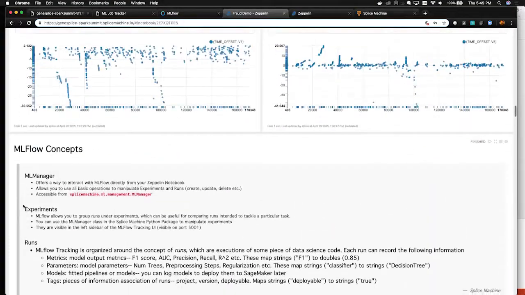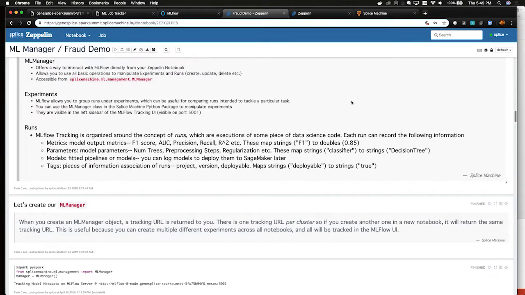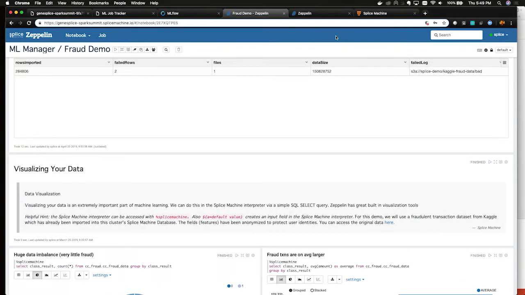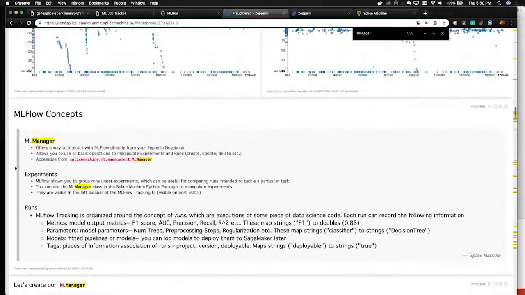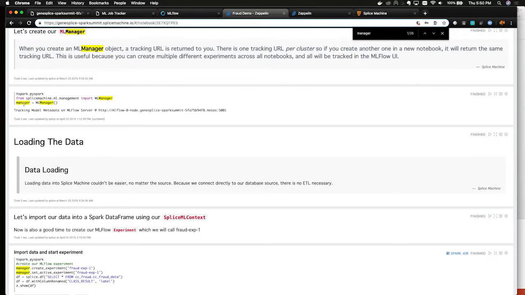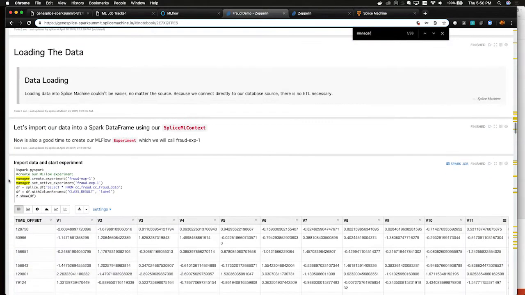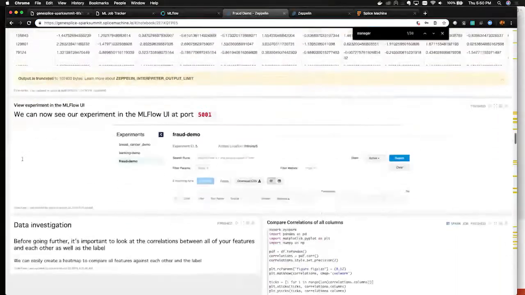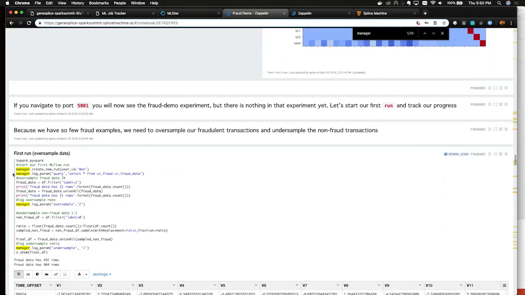Okay. Anyway, I'm going to do one other trick that's going to help us. I'm going to search for the word manager to help us find where the manager is being used. So we saw that we initialized the ML Manager here, and right here we can see where we're creating an experiment. This is one of the uses of the APIs, and we're creating our first experiment, fraud experiment one, and we're setting it as the active experiment so that we can use it. Great, okay, let's continue on. Once you have an experiment, you can create a run, and you can start logging parameters to it. So we're now using the API effectively.